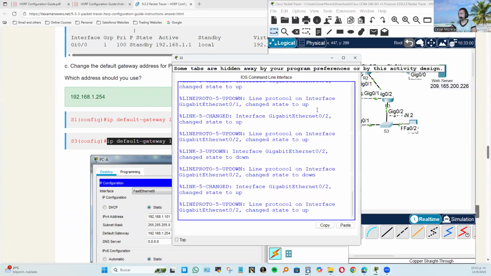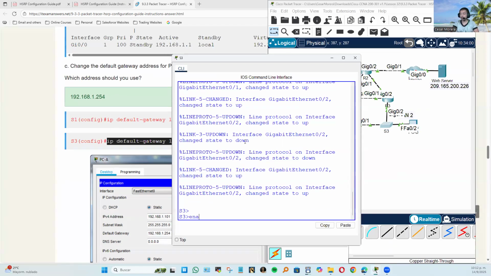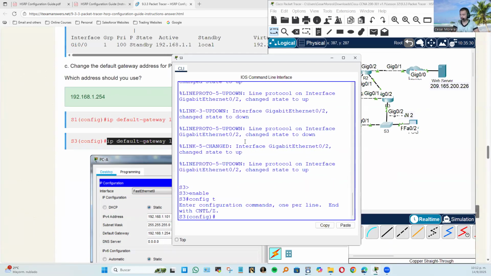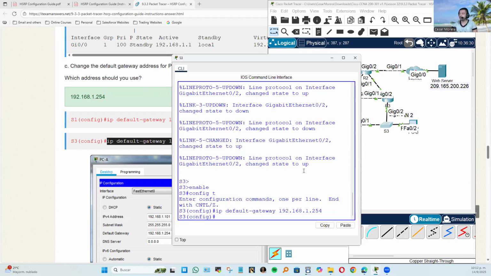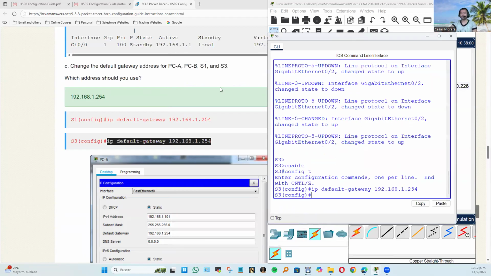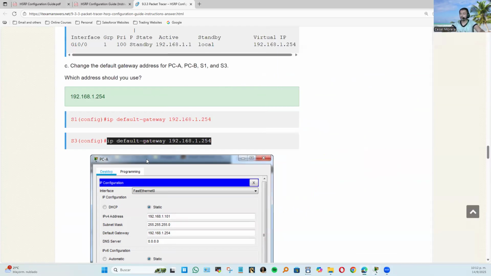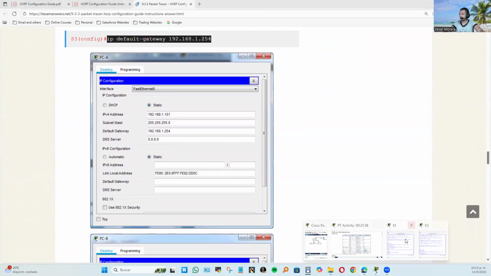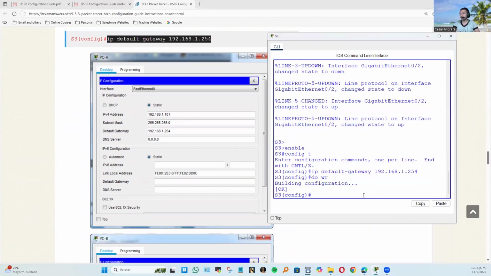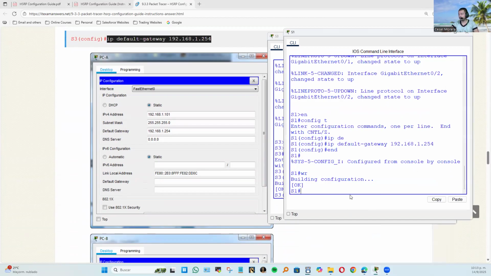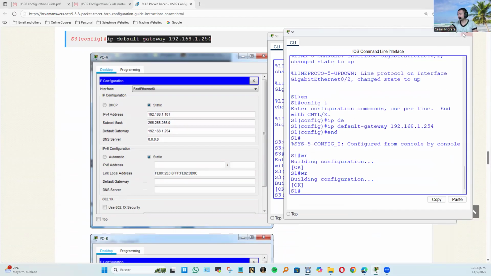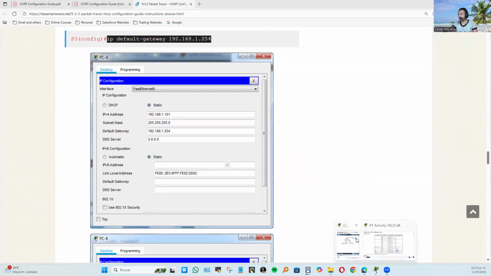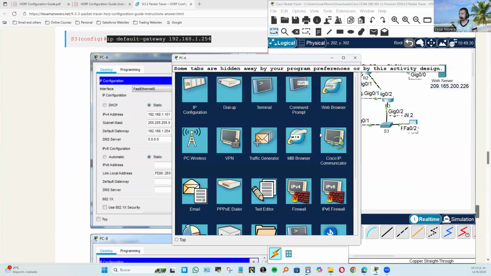So let's go to switch 3. Okay, let's do an enable. Let's do a configure terminal. And let's paste it there. Great, congratulations. You're doing such an amazing job. Now, let's configure the IP address for PCA. Let's do a wr on switch 1 and switch 3. Great.